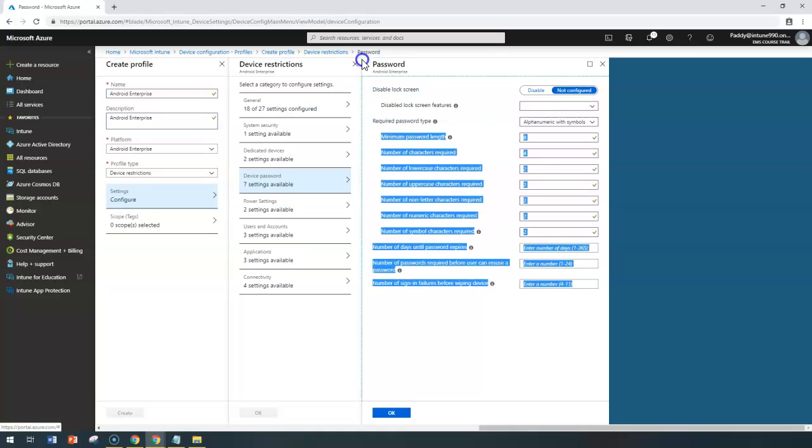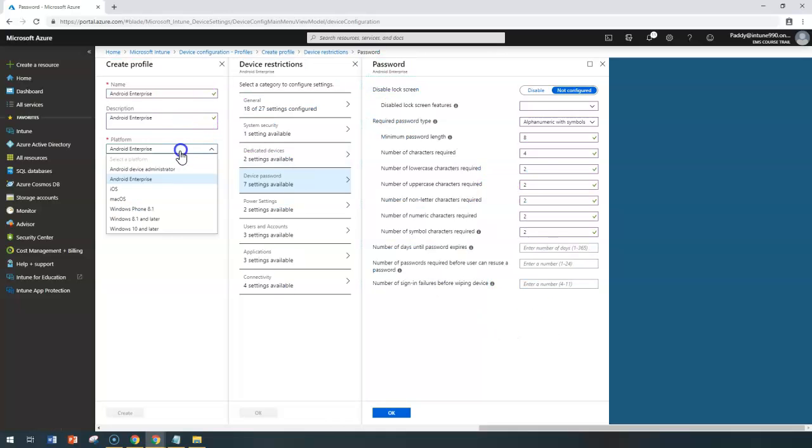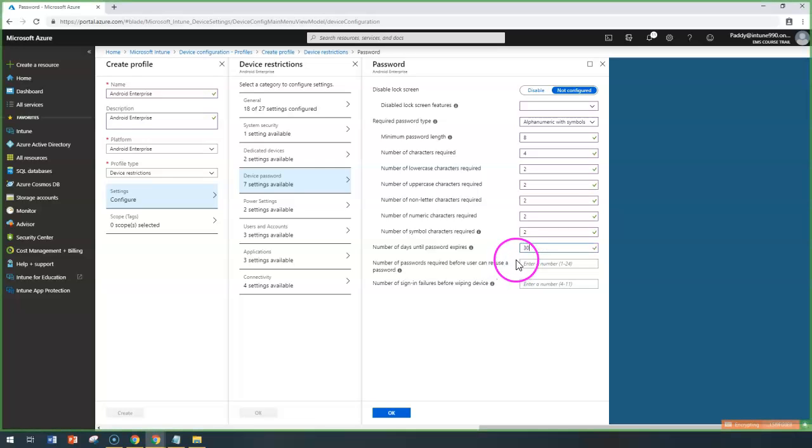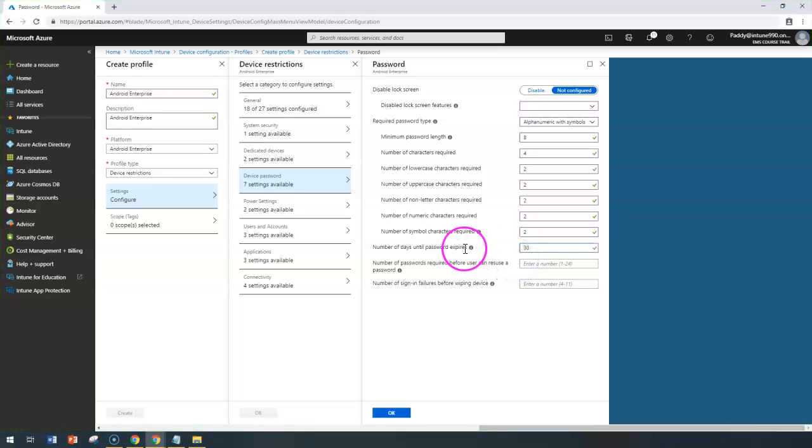In fact, all these are almost the same configuration that we have done for other devices so far, on iOS or Mac or Windows-specific devices. Similar settings I'm going to apply here also. Specific to password expiry, the password which was set with the minimum length of 8 characters is going to expire after 30 days. If we give the value as 30 days, users are going to change to a new password every 30 days.